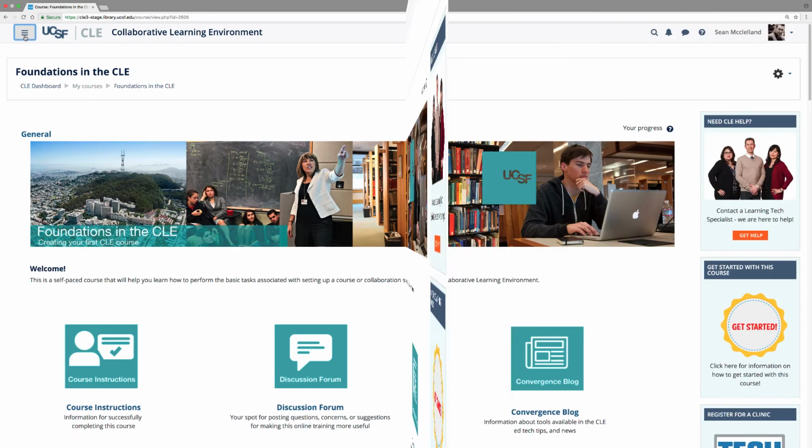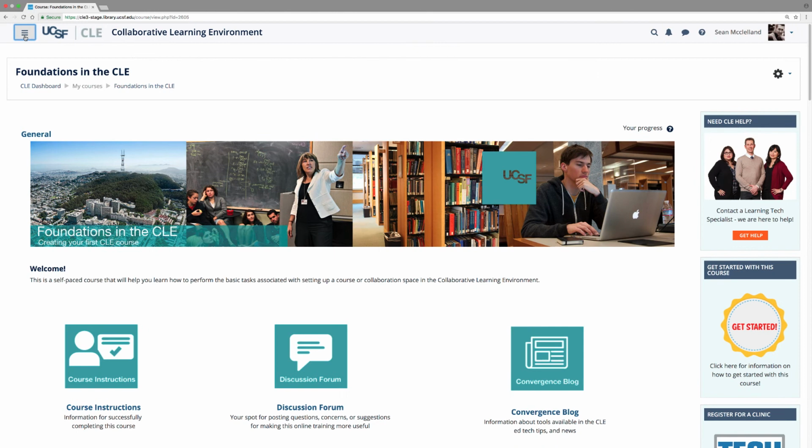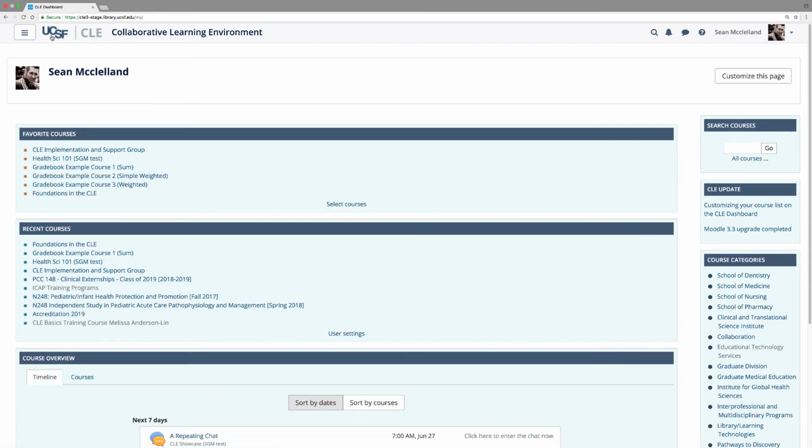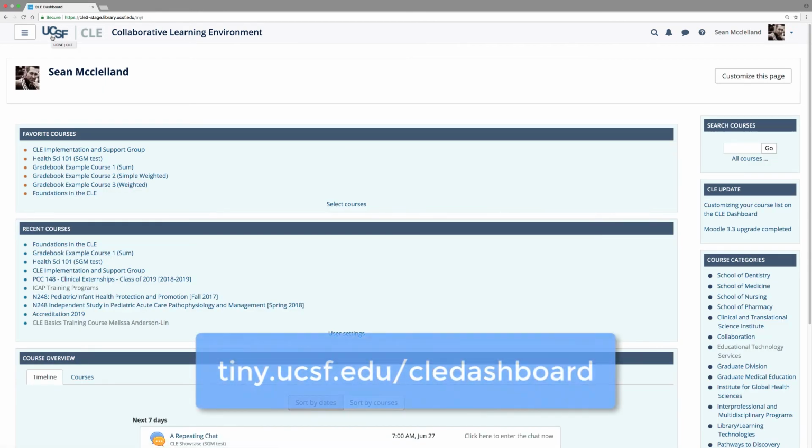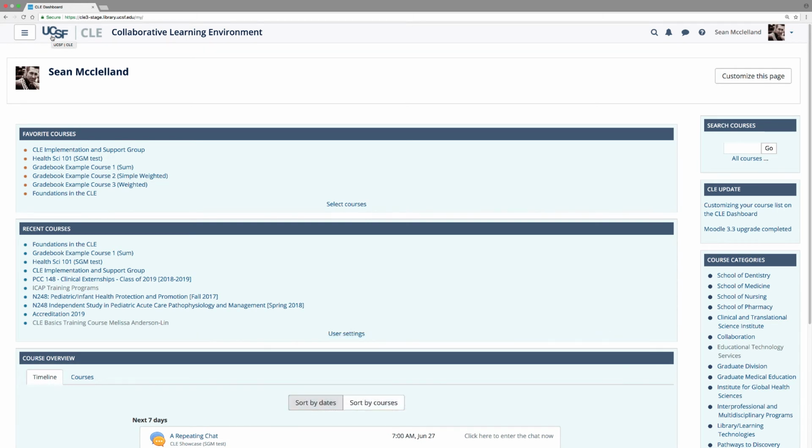You will no longer have a navigation block or a courses link to jump between courses, but you can always return to your dashboard page and use the various navigation blocks and tools there. For more information on customizing your dashboard page, please check out our other tutorial video on that subject.